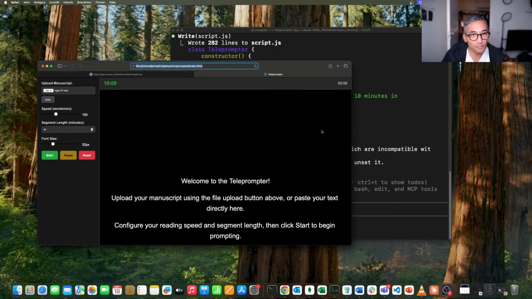Okay, open. Alright, so here we got a welcome to the teleprompter: upload your manuscript using the file upload button above, or paste the text directly here.